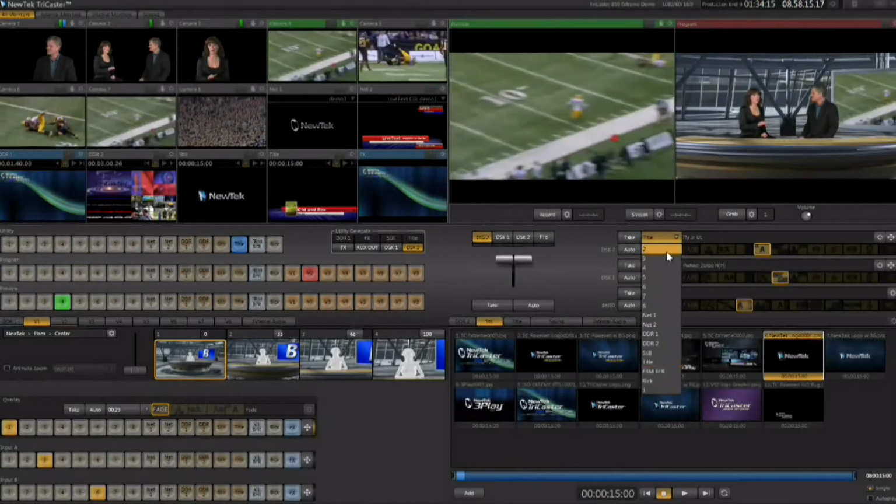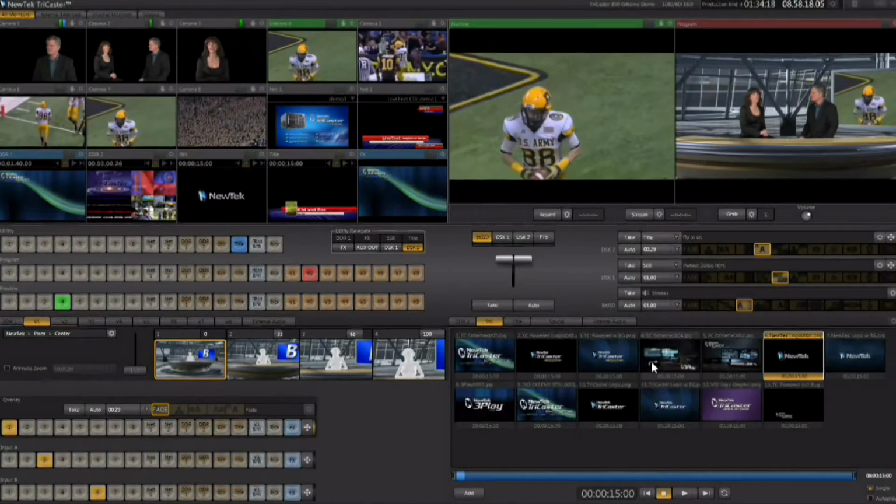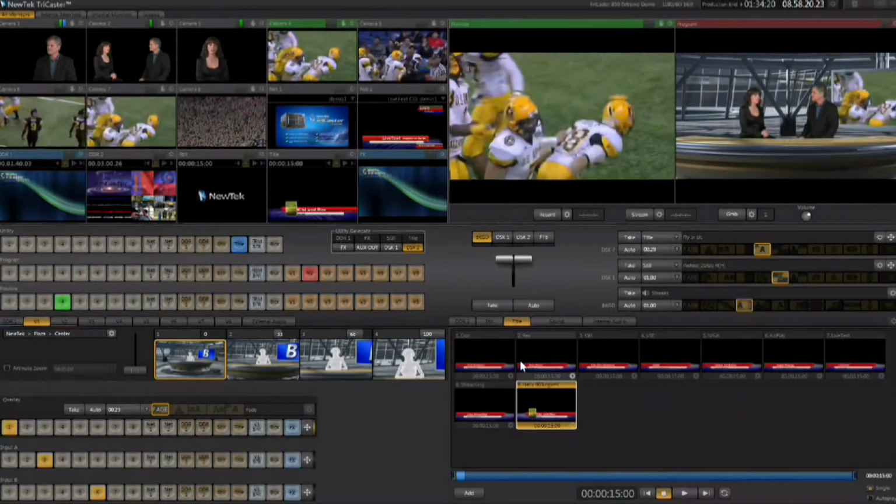Now, let's set up the second DSK. Again, you can use the pop-up right here to choose the source. I'm going to choose titles. I'm going to go to the titles area and choose a title that we're going to use.